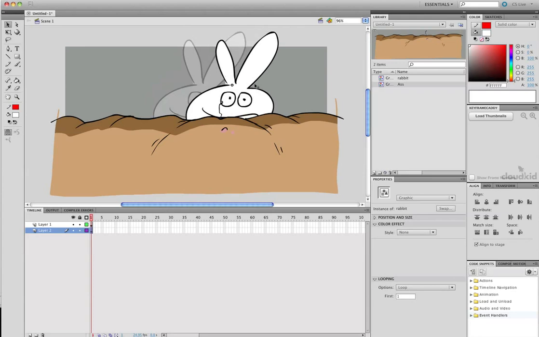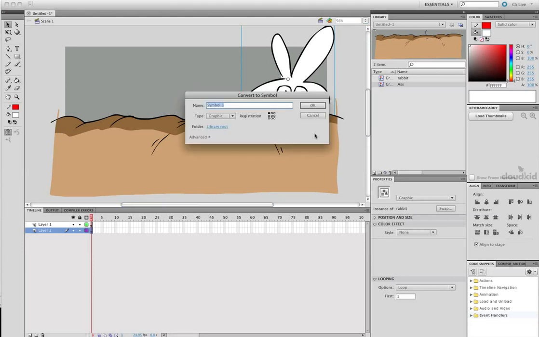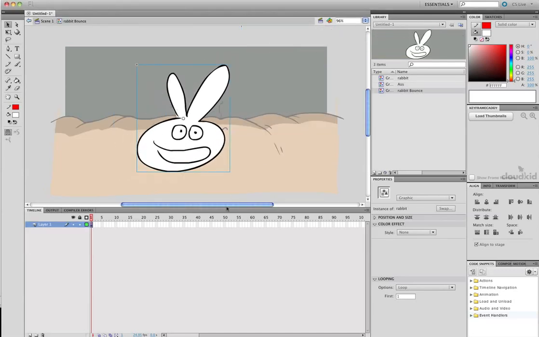Okay. So what are we gonna make the rabbit do? Let's make him bounce. So what I'm gonna do is press F8 while I have the rabbit selected. Make a new symbol. With him in this symbol, we'll call it rabbit bounce. Now, we go into this symbol, and there's my little rabbit. So let's make him bounce up and down, okay?